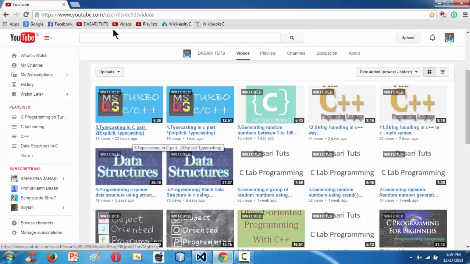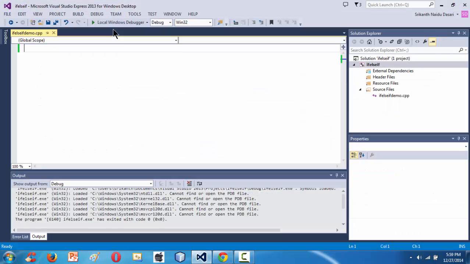If you are familiar with the C programming language, this is not a big deal for you, because whatever you learned in C or in any other programming language, the if-else-if ladder works the same anywhere. Okay, so let me launch the IDE.